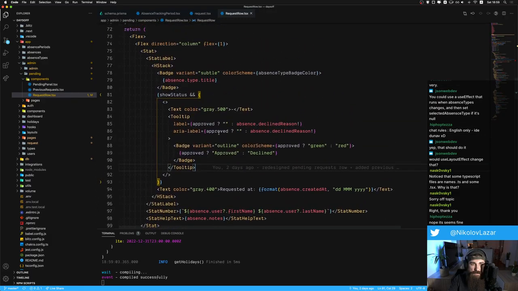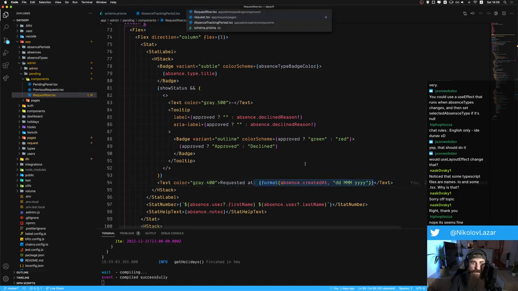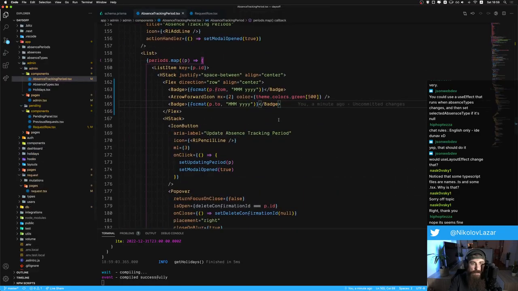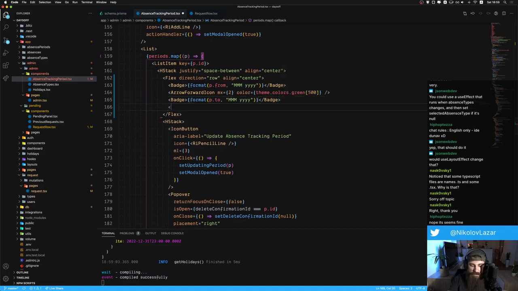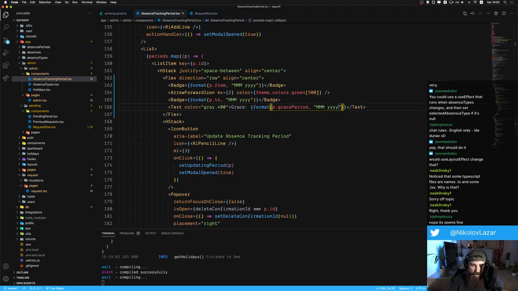Search for the texts. There we go. Color gray 400. Requested ads. Okay, so let's get back to the absence tracking period, and then also add the text here. Color is gray 400, okay. And let's add the grace periods. That would be period dot grace period, but let's just format that period to be M 4 Weiss.